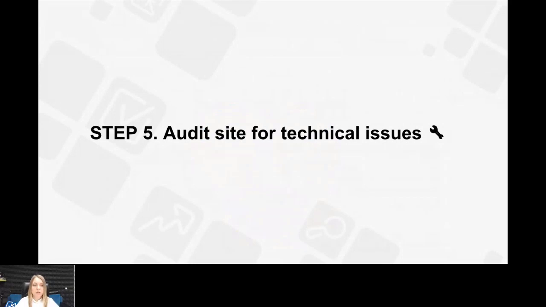Okay, now we're at step 5, and we will audit the site for technical issues, right? It's time to take a look at our client's website. We have finished with our competitors, and we will see what kind of technical issues the website has.